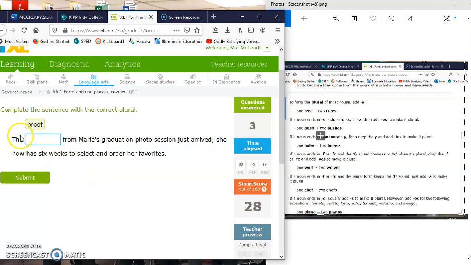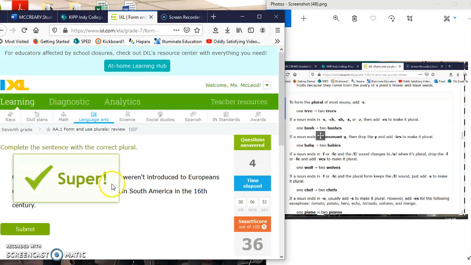We'll try one more. The proof from Marie's graduation photo session just arrived. She now has 6 weeks to select and order her favorites. So proof is like a draft of something, like a first copy. So we're turning that into proofs or proves. And this one sounds similar to the safes one. If I turn this into proves, that changes the meaning of the word. So I know that it has to be proofs.